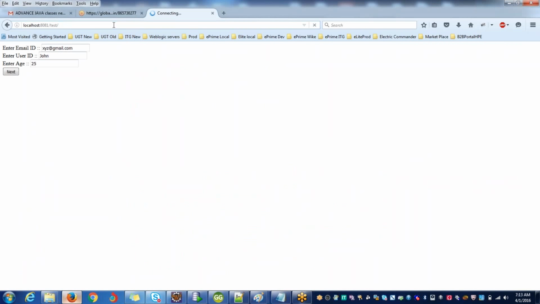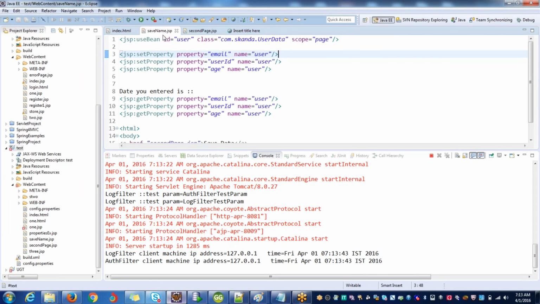Come back here and click on enter. Yes, I got the starting login page. Try to enter the data, click on enter. Next, the data you entered is email ID, name, and then age. We are present in the saveName.jsp file, right? This one. We are present in the saveName.jsp file.